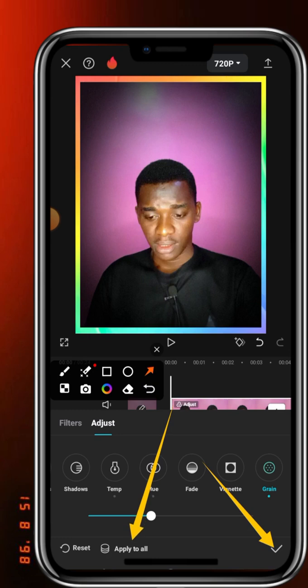The reason you have to apply to all is if you have different video clips on your timeline, and you click on one, this thing we are doing now is just affecting only that first video clip, or any video clip you click on. If you want this same effect to occur on all the video clips, then you have to click on apply to all. That's the function of that. Most times when you are doing any manipulation, you always see that, apply to all. So take note of that.